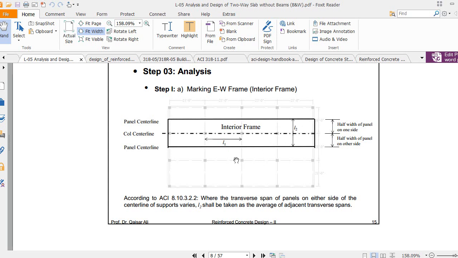Now the column center line is this one, and half to the center line of the panel. From the center line of the column, you can see half the width of the panel on one side and half the width of the panel on the other side. Clear?